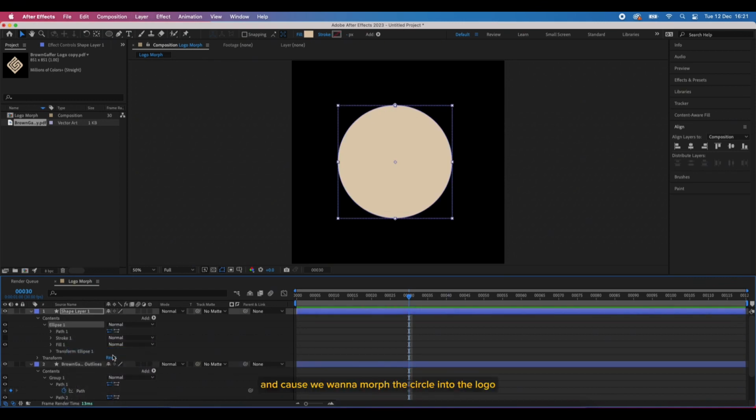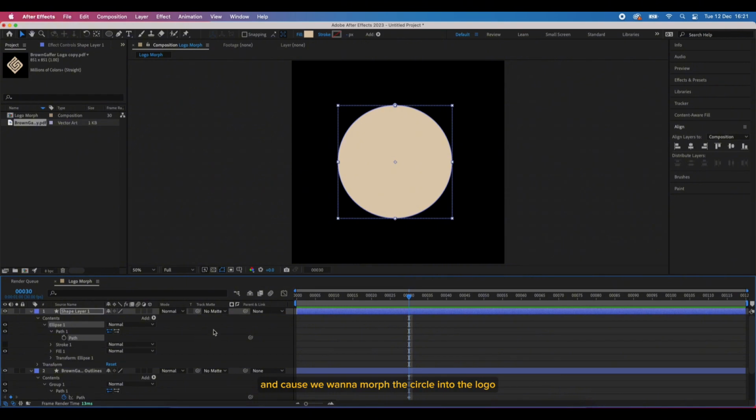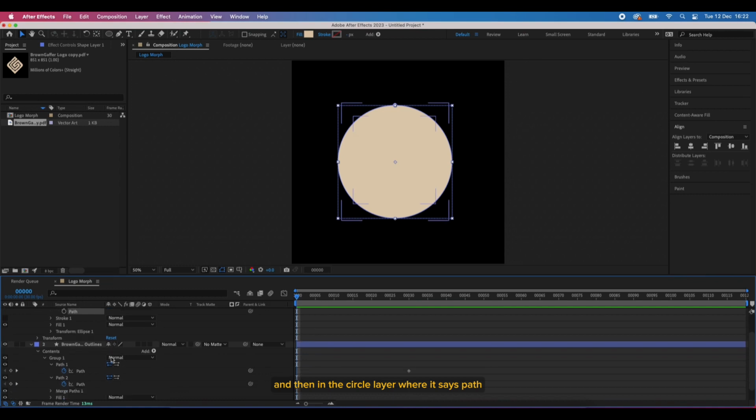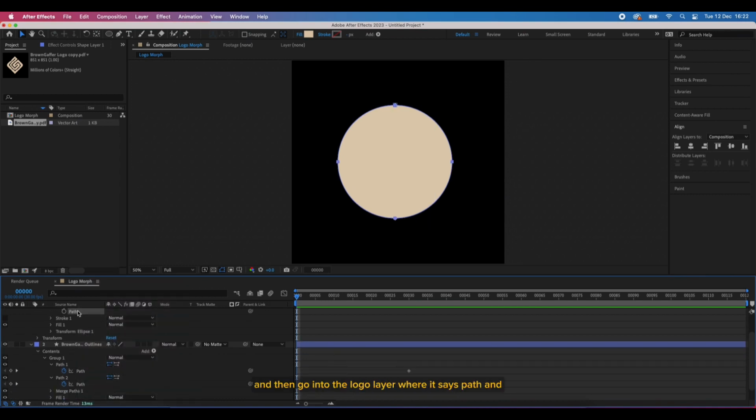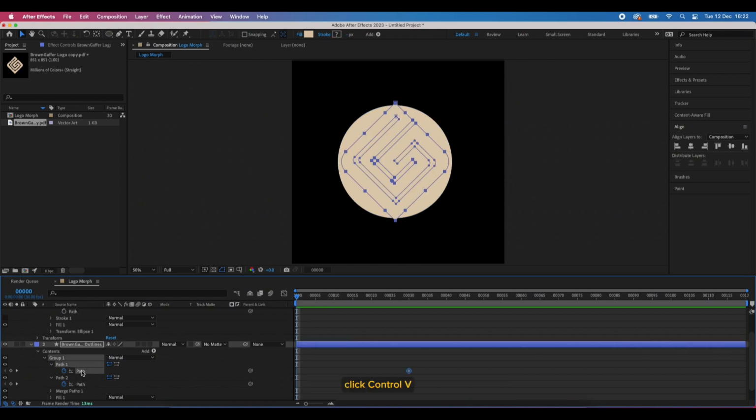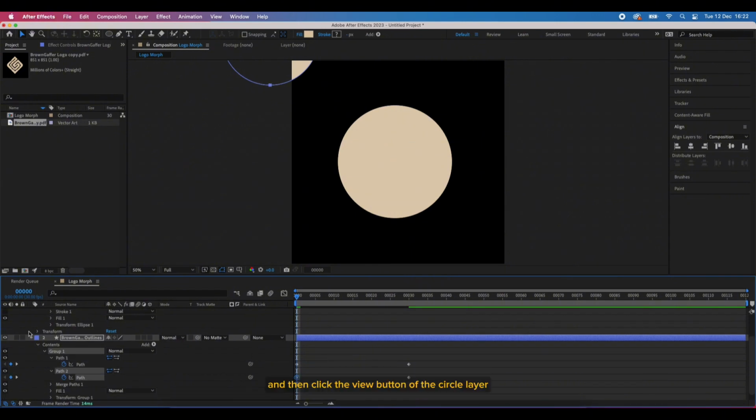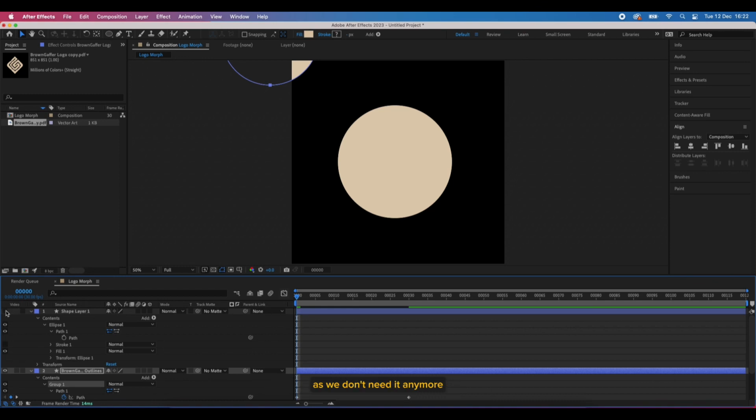Path. And because we want to morph the circle into the logo, on the timeline, move it back to the start at 0 frames. And then in the circle layer where it says Path underneath Path 1, click Ctrl C, and then go into the logo layer where it says Path and click Ctrl V. Do this for all the paths that you have in the logo layer. And then click the View button of the circle layer as we don't need it anymore.